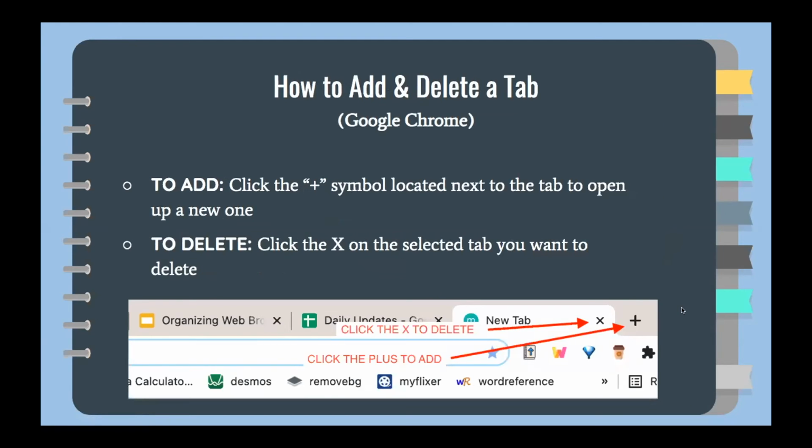Now, adding and deleting a tab, not a window, a tab. To add a tab, there's this little plus sign by the tabs. Click the plus sign symbol located on the tab bar to open a new one. And to delete, there's an X on the selected tab you want to delete. So if you have a number of tabs open and you'd like to start closing, you can click this one.